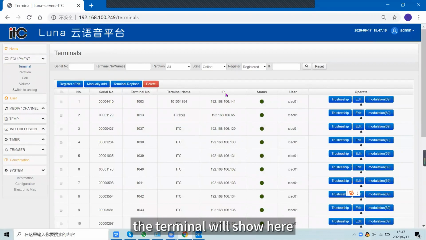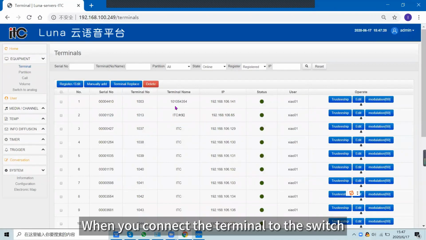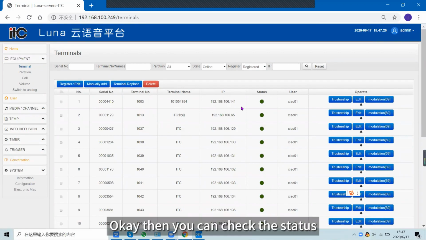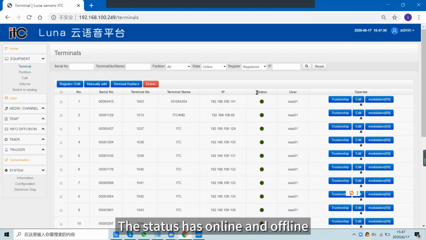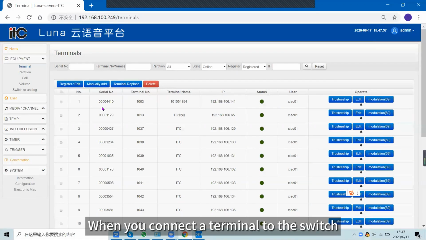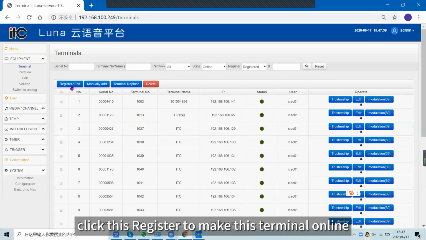First, the terminal will show here. When you connect the terminal to the switch, the terminal will show here. Okay, then you can check the status. The status is online or offline. When you connect a terminal to the switch, you click this register to make this terminal online.